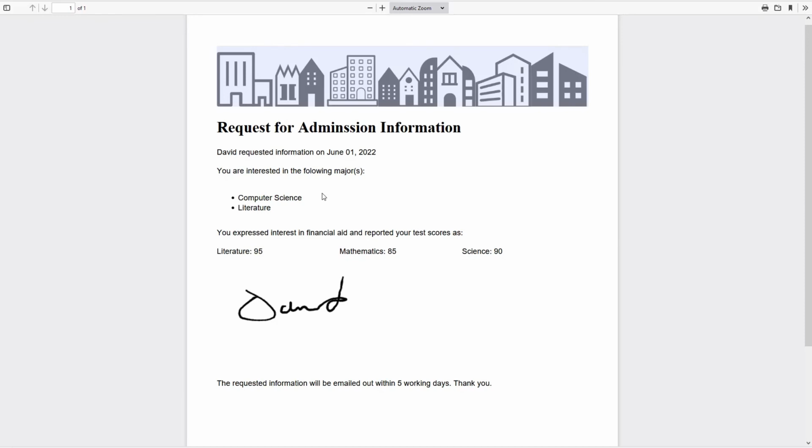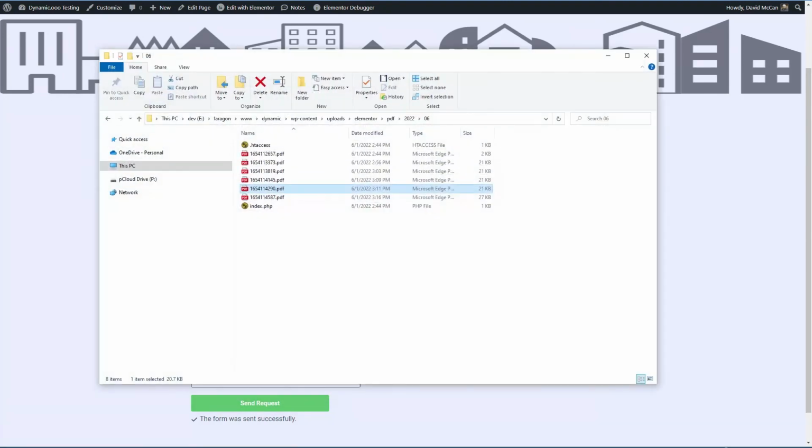All right, so this is what our final is going to look like. David requested information on June 1st. You're interested in computer science and literature. You reported these test scores. Here's your signature, and it'll be emailed out to you. Okay, so our PDF is done, and it was even included in the email. So that's awesome. And see, this is the PDF that was in the email.